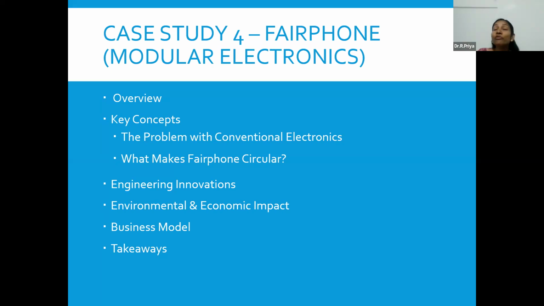Then durability: software support and spare parts availability are extended for up to 5 to 6 years. Here the ethical sourcing also, materials like fair trade gold, recycled plastics and conflict-free minerals are used. So here the engineering innovation is design for disassembly, then standardized modules, then life cycle recycling also.